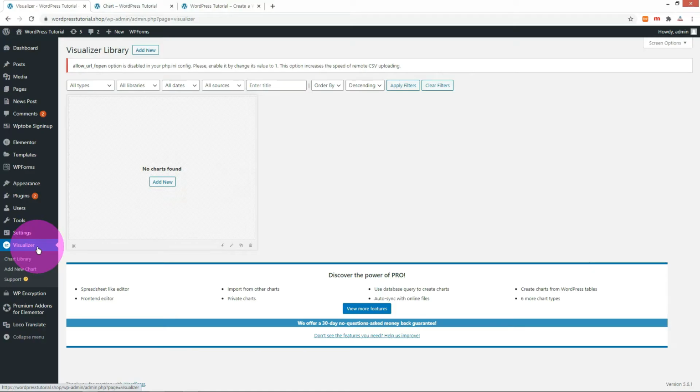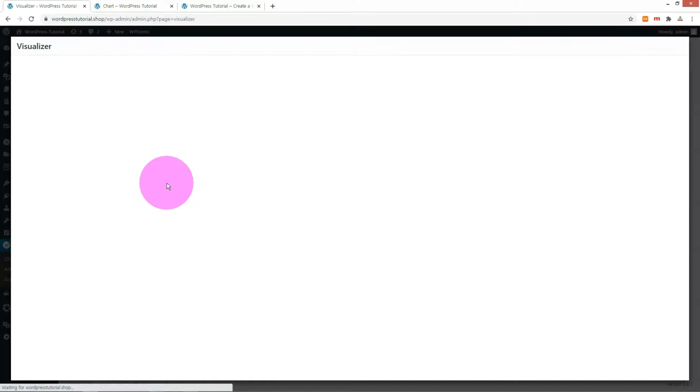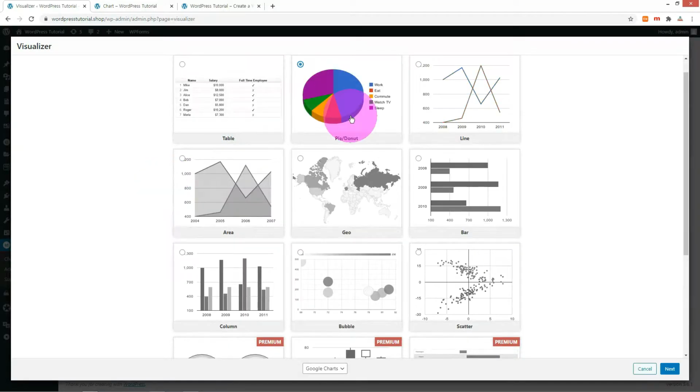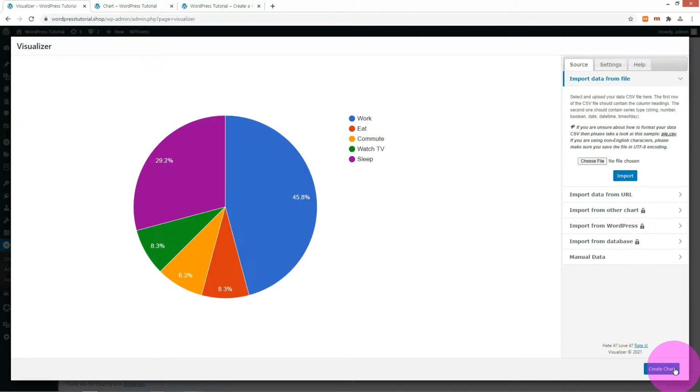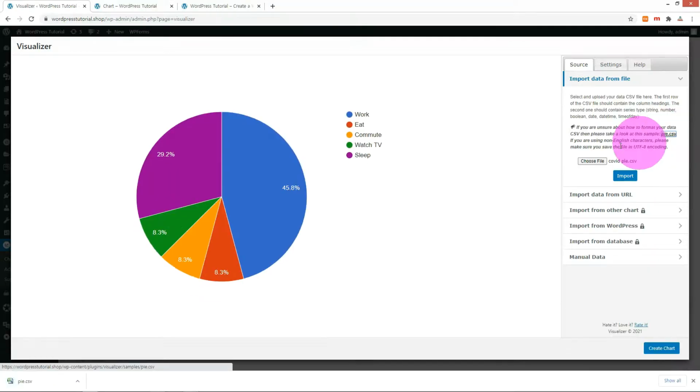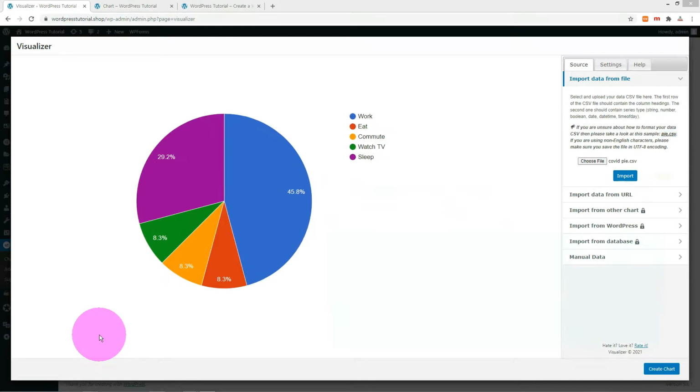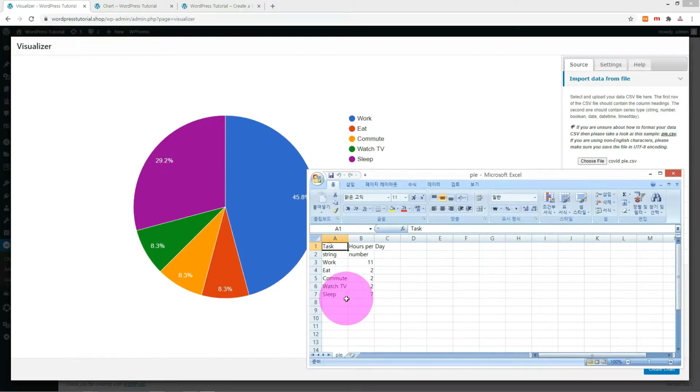Go to the Visualizer plugin menu and click the Add New button. Select a chart style. Click the Next button. As you can see, click the pie.csv file link. This is a sample file. Open and save changes with your own data.